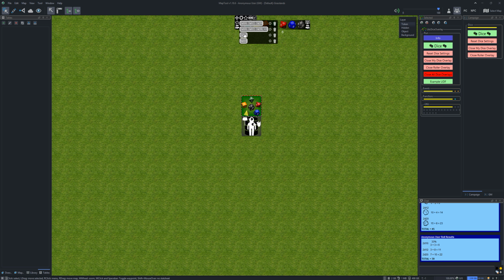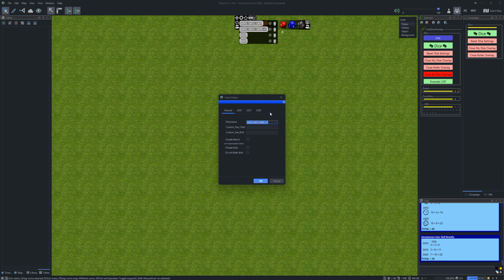To customize each of these, though, it's kind of neat. You can come into here and say, I want to change this into example roll. I can customize who can see the chat, who can see the roll. I can create a macro for this roll if I impersonate a token. I can make it a private roll, and I can say don't fade the dice. I'm going to say this one for sure because I want to be able to show. And on my 2d10, I have other options here where I say, hey, this isn't going to be a normal roll, it is actual percentage.